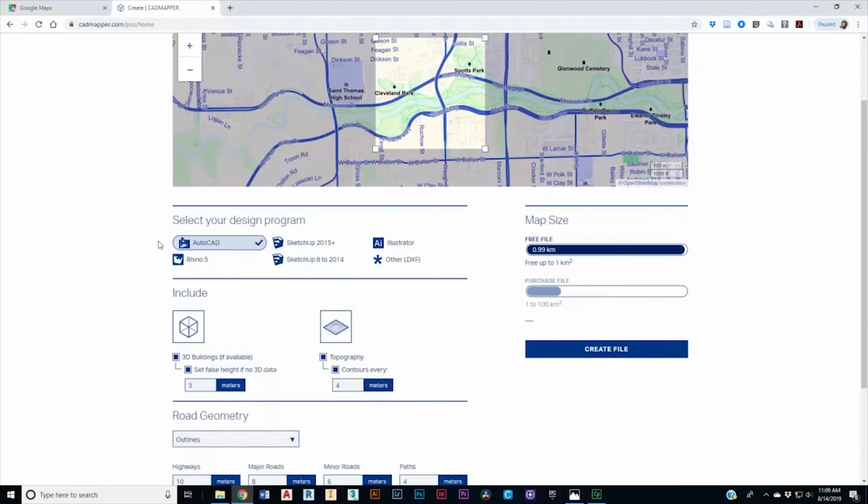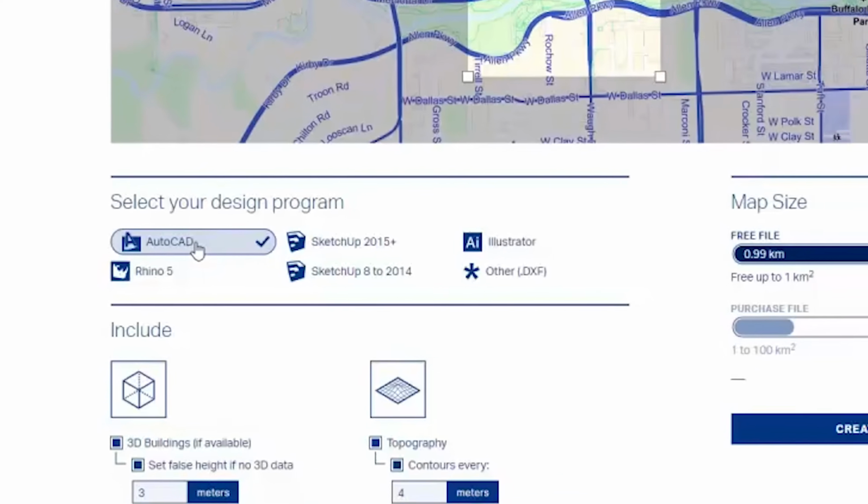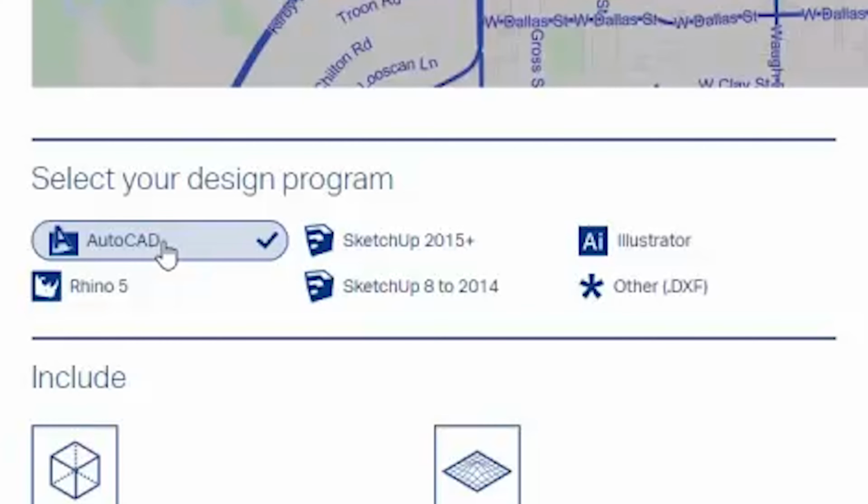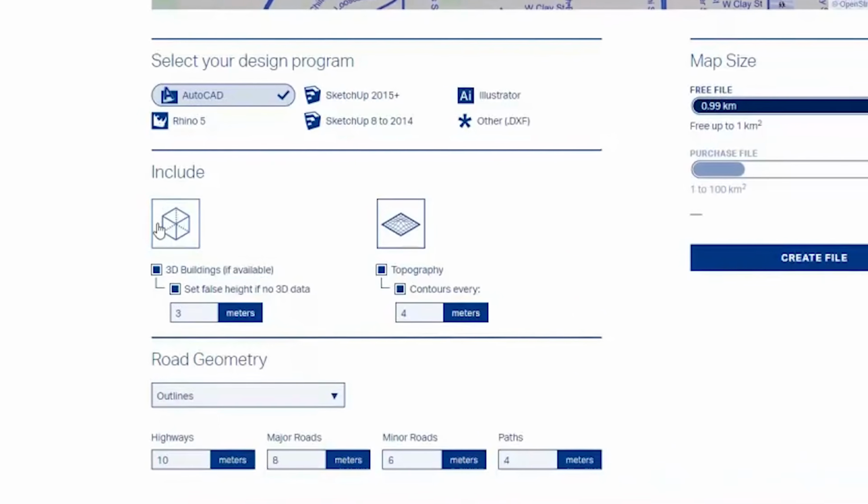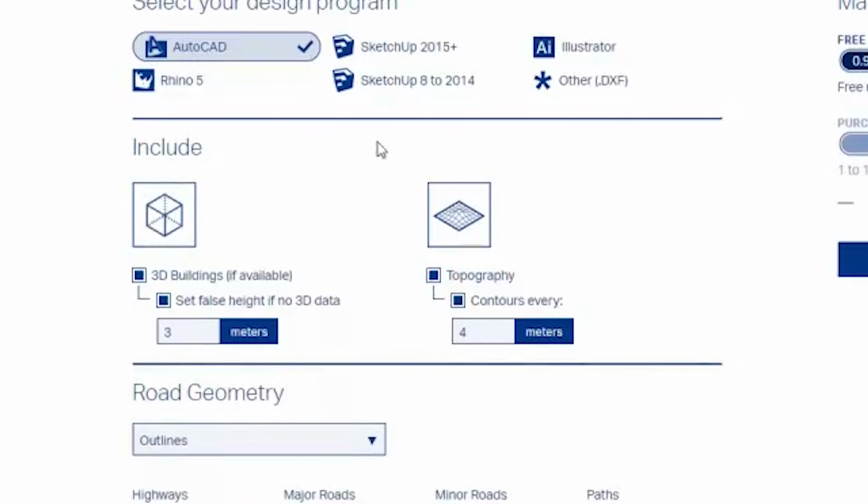And then let's just go down the list here. So select your design program. I use AutoCAD. Some people use Rhino, SketchUp, Illustrator. There's a number of other programs that you can use. I'm an AutoCAD guy. I use AutoCAD and Revit almost exclusively. So depending on the program that you're using, go ahead and make your selection. I've got AutoCAD here.